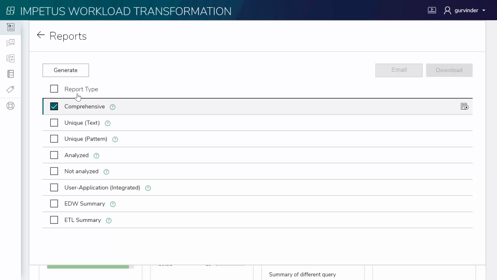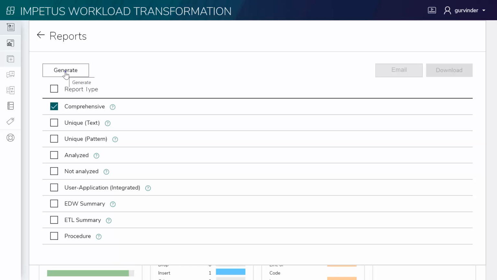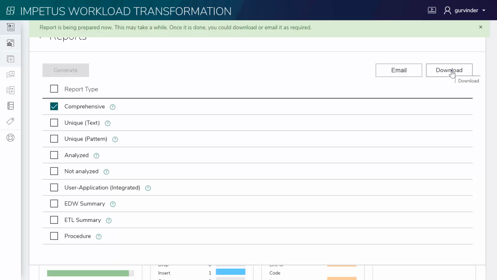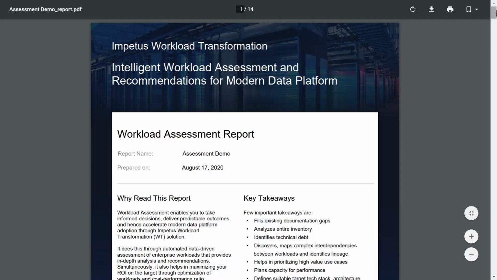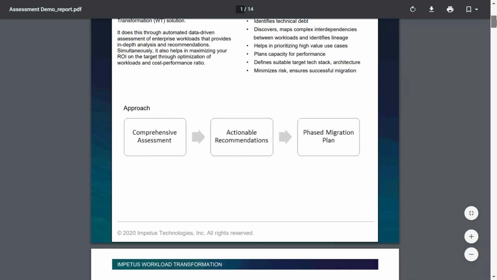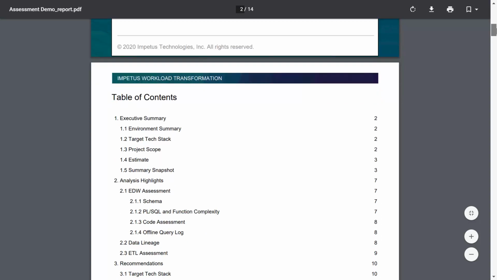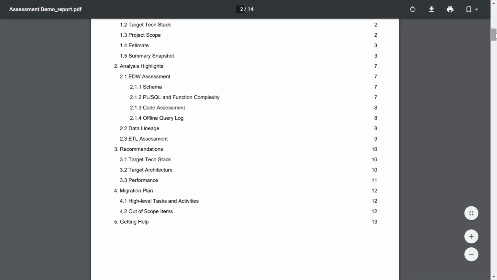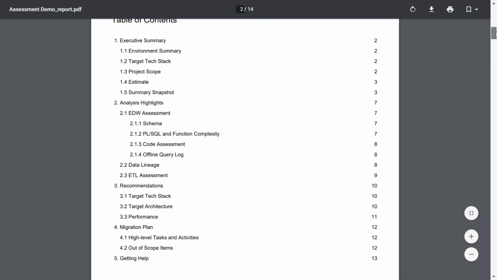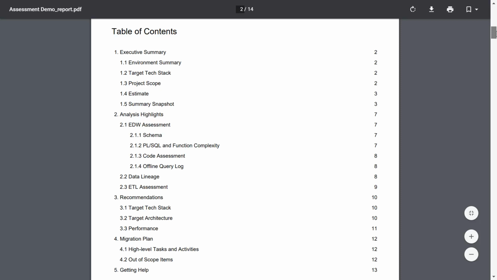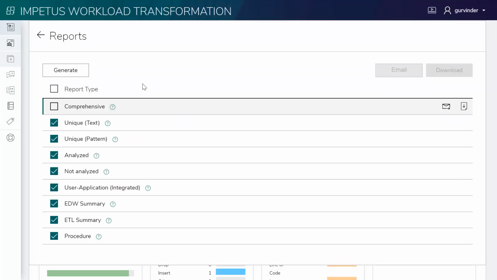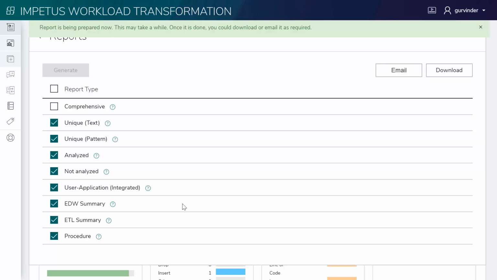Click Generate the comprehensive report. A comprehensive report is downloaded for offline business use. Let's see what it contains. These are the areas covered in the report. Similarly, you can generate the other reports as well.